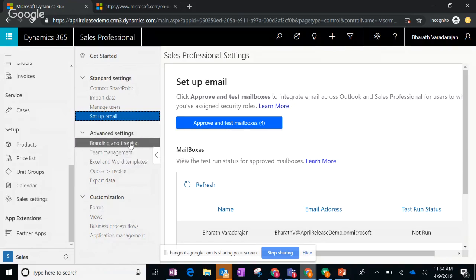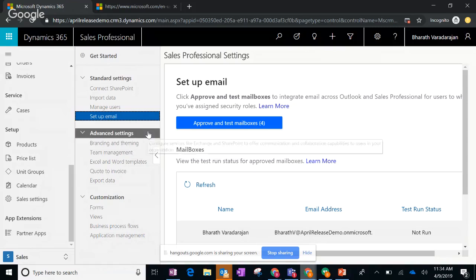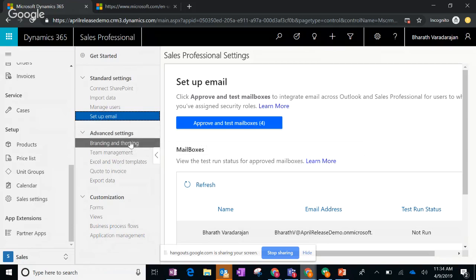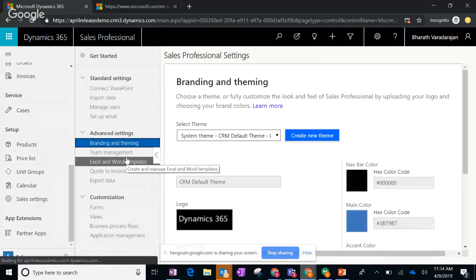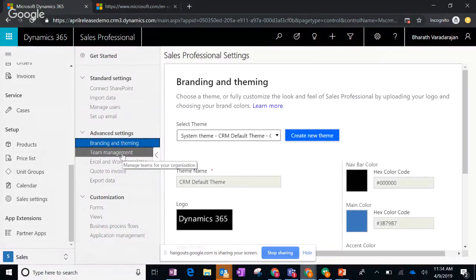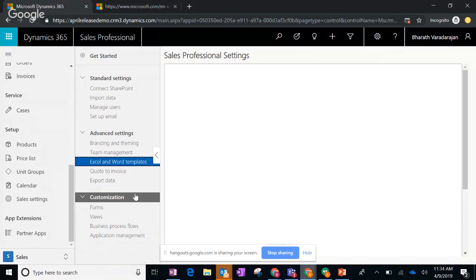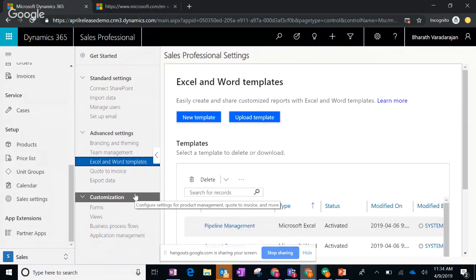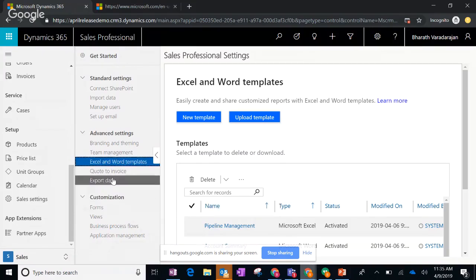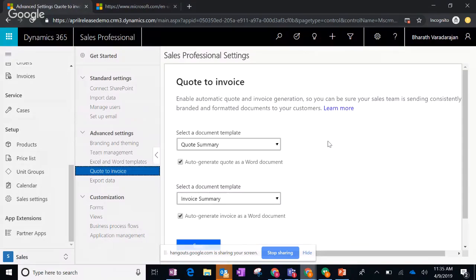You also have a bunch of other configurations that are relevant to your application available within the settings page. Under advanced settings, you can change the branding and theming, the look and feel of your application. You can organize your colleagues into teams and give them access to different records. You can upload Word and Excel templates, which can help you access your Dynamics data outside. You can also set up automatic generation of quote and invoice documents and store them on SharePoint if you have subscription to SharePoint available.